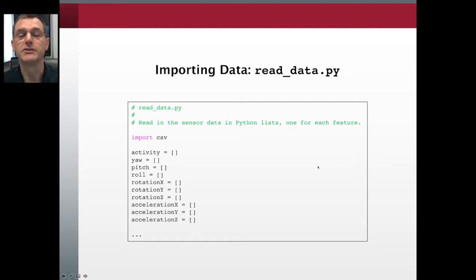So as part of the materials for this course, you have a Python program called readdata, and I want to show you what's inside the readdata file, which is where we're going to import the data. So at the beginning of the file, we are importing the CSV module or library, which gives us the tools to read the CSV files very easily. And we're going to store each of the values, our class values and the feature values, into these various lists, which are initialized to be empty. So all of the activity classes will go in the activity list, all of the yaw values will go in the yaw list, and so forth.